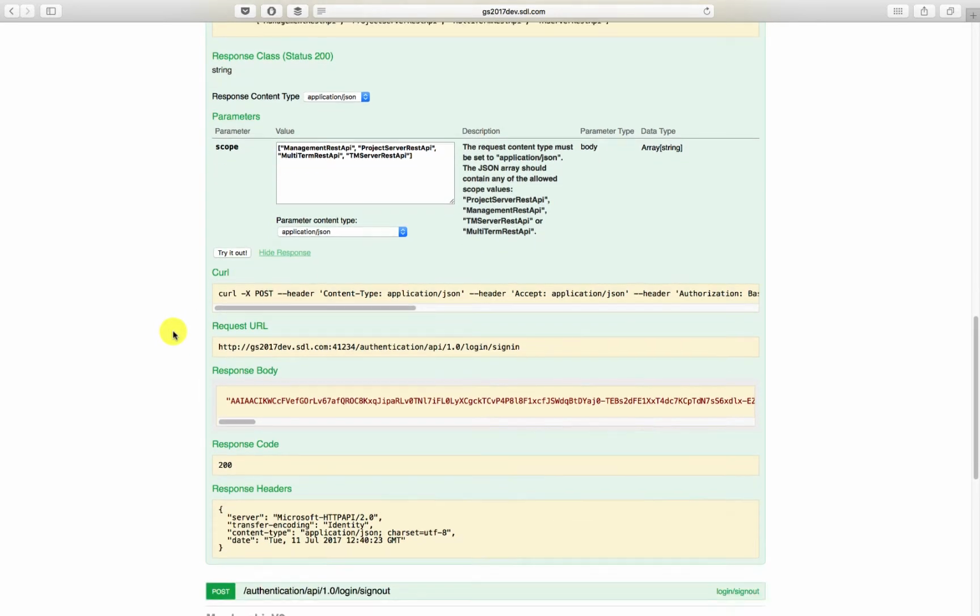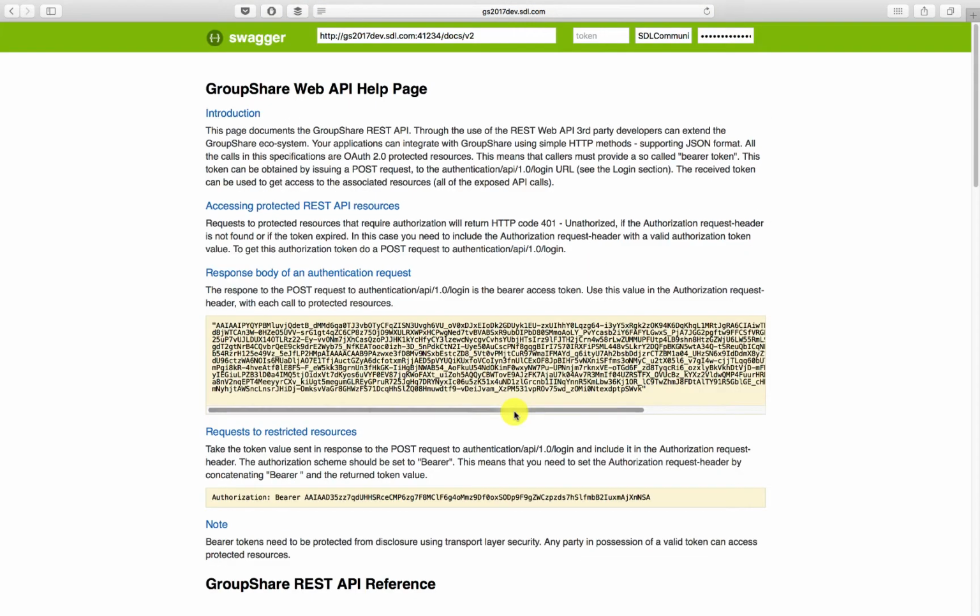Now, you see this was a successful call. If it wasn't successful, then here would be a different response code, and I wouldn't have this information. This is the actual token, which is returned by the sign-in. I'm going to copy the token, scroll up to the token field, and paste the token in that same location.